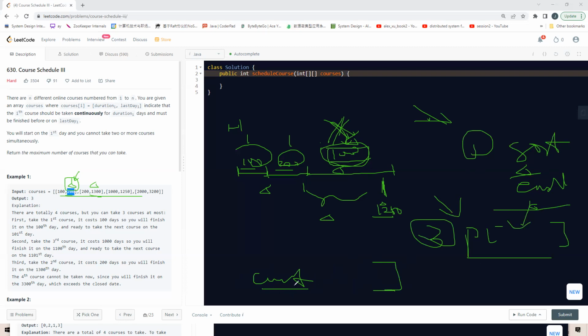So if our current end time, when we calculate, is already, for example, if we want to add this one, the current end time will be 130. It is bigger than this course's end time. That means we need to get rid of the largest duration from this priority queue. And in the end, when we finish the iteration, we just check the size of the priority queue, trying to see how many courses are in the priority queue.